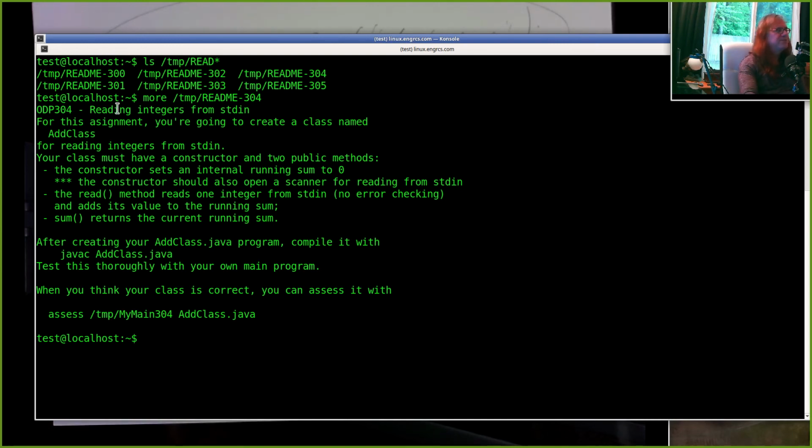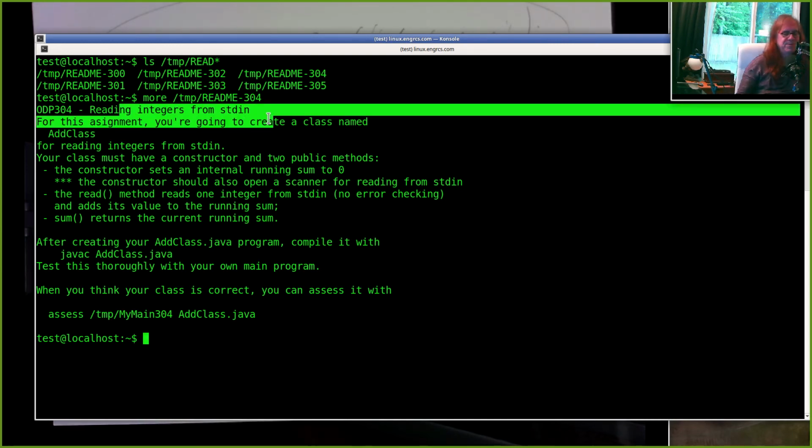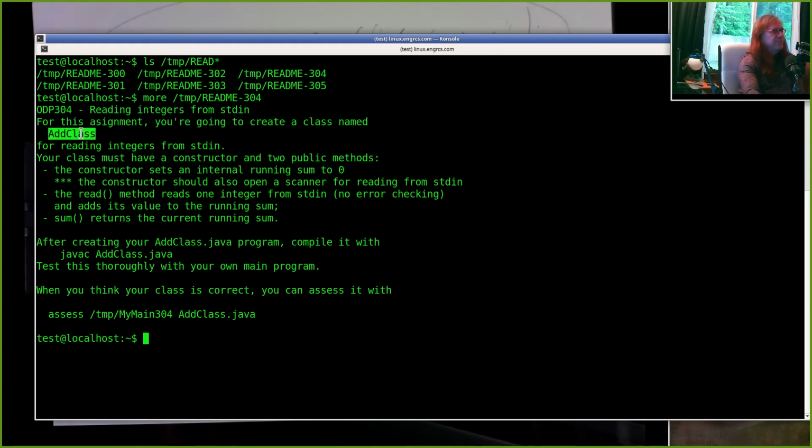So ODP 304, reading integers from standard in. This is something you've already done. This should be pretty much a slam dunk, other than trying to package everything into a class. So you're creating a class named add class, and it's got a constructor and 2 public methods.